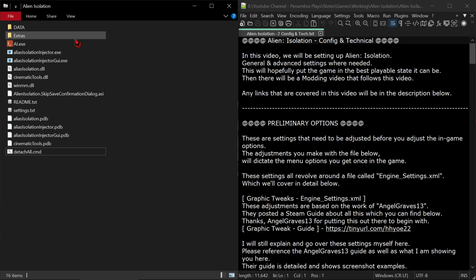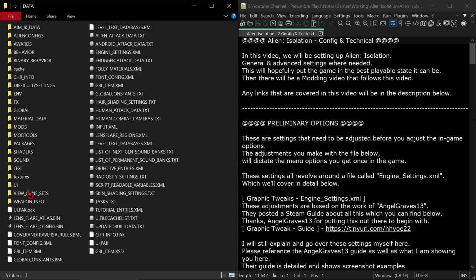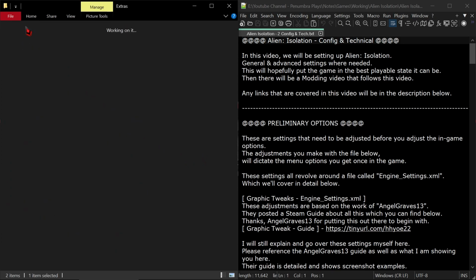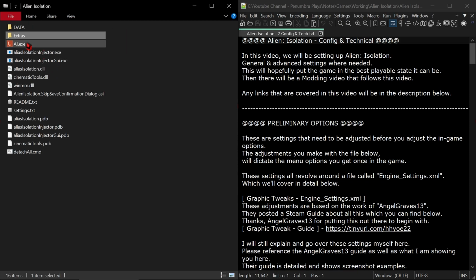A data folder, an extras folder. This is where all the important goodies are going to be. Extras just contains some images. It's really nothing. And then you have your Alien Isolation executable.